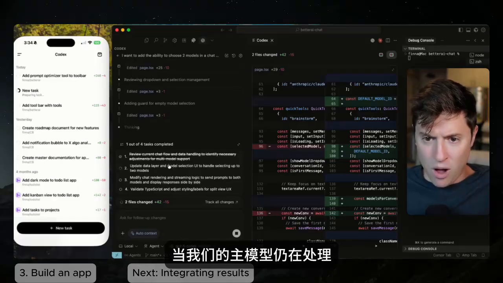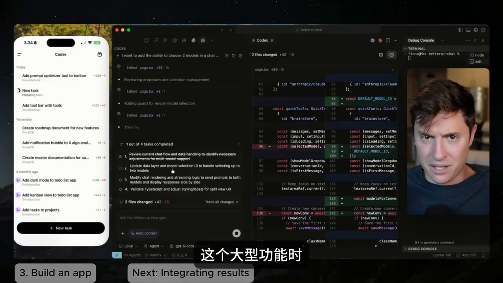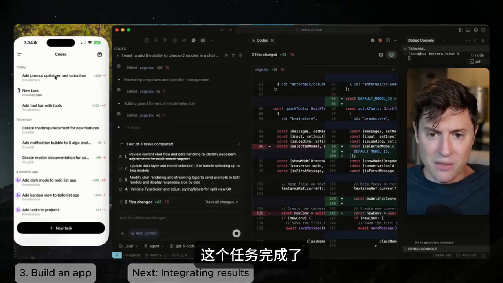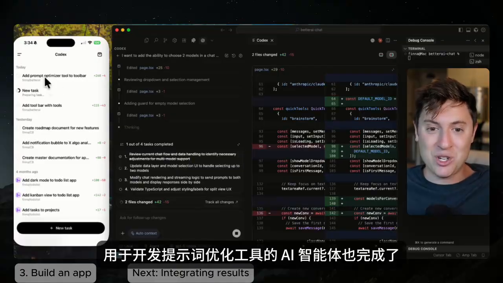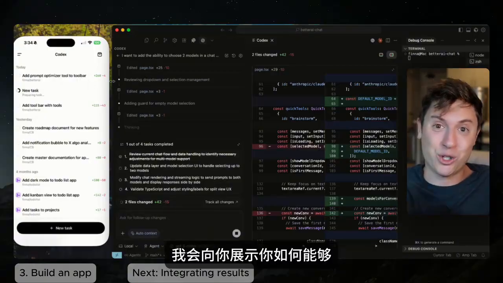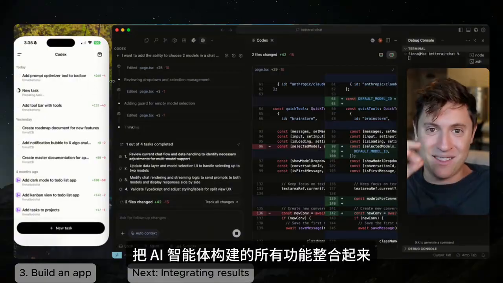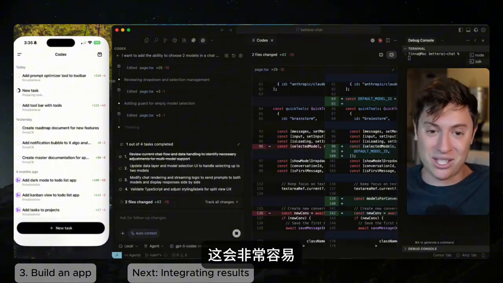As we can see here, while our main model is still working on this big feature we're building out, the task finished. The AI agent for the prompt optimizer tool finished. So we're going to check that out in a second. I'll show you how you can integrate all the features that the AI agents built out. That's going to be really easy.